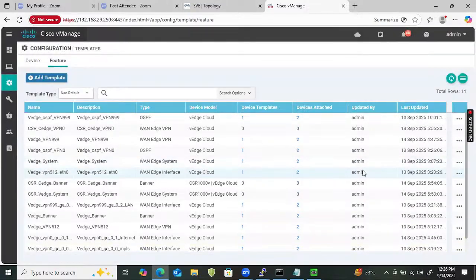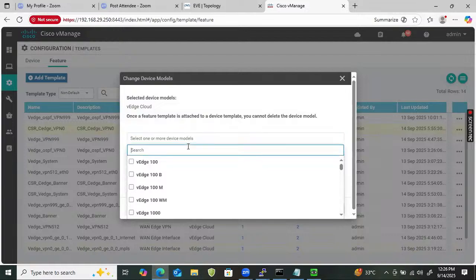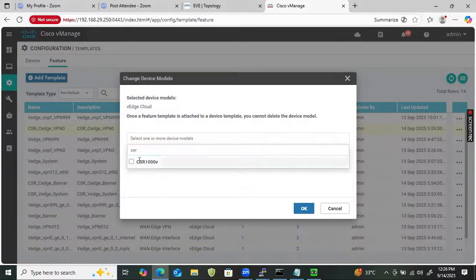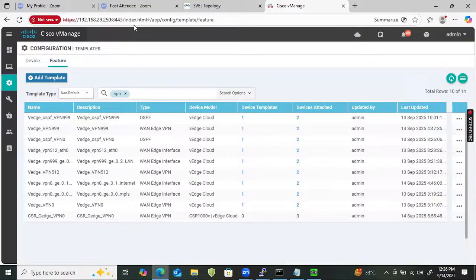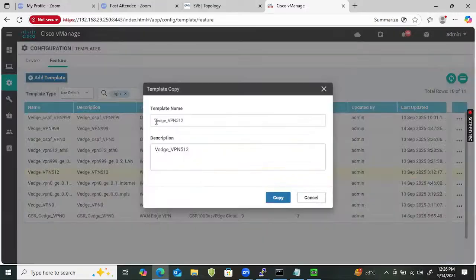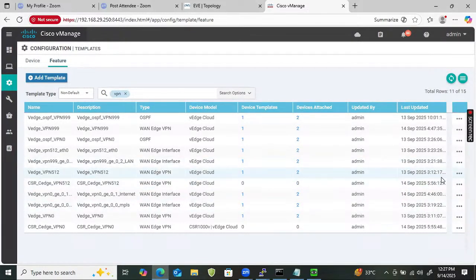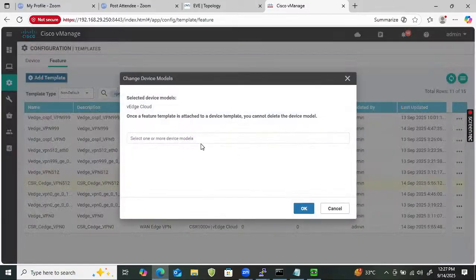It's a VPN 0, right? And then VPN 0, we just need to change the device model. VPN 5.2. CSR CS VPN 5.2. And then just need to change the device model.